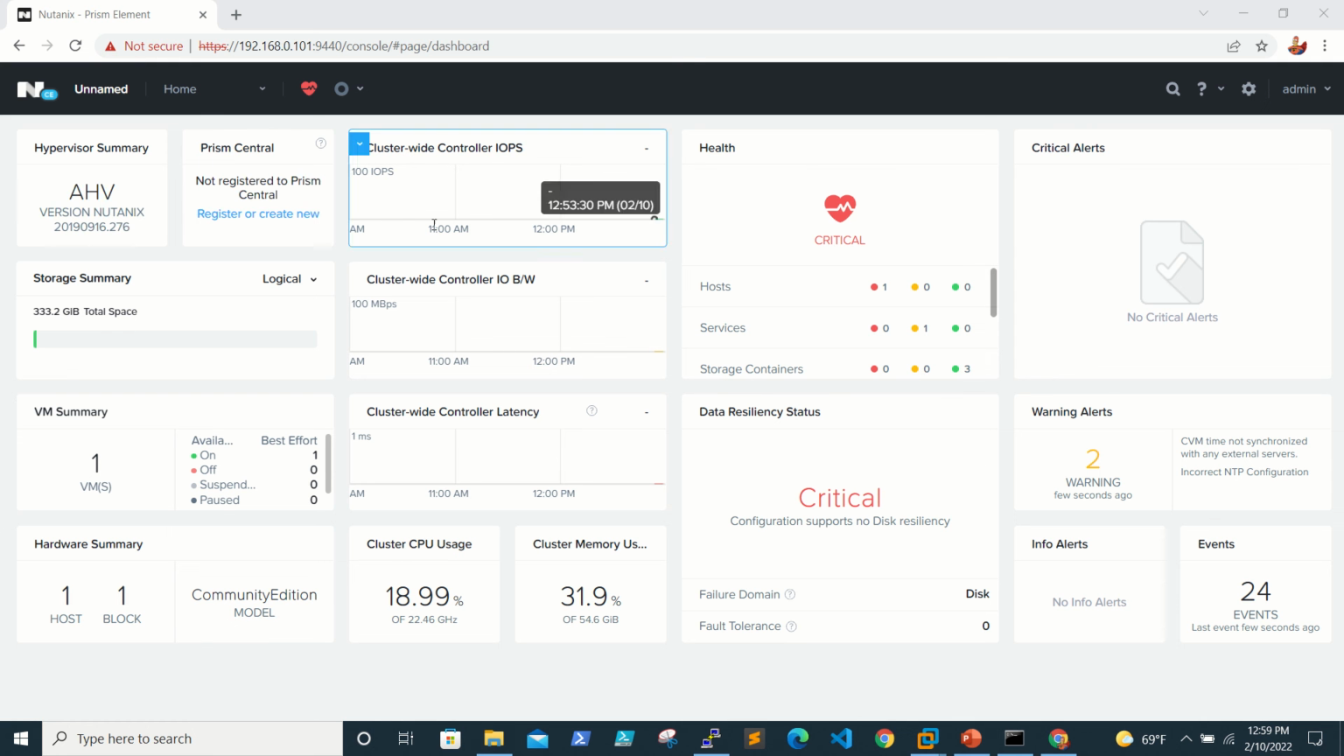You are able to see the hypervisor here, and what hypervisor I used. It's AHV, that is the Nutanix hypervisor, and this is the console. So we have successfully implemented the community edition on the AHV hypervisor.